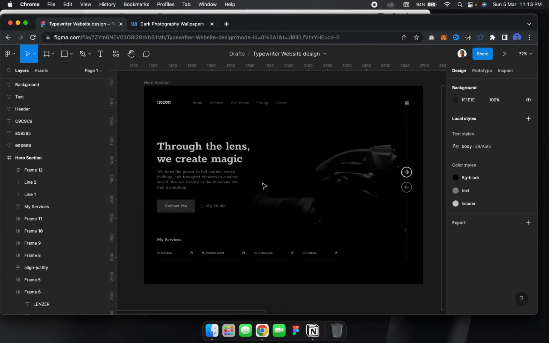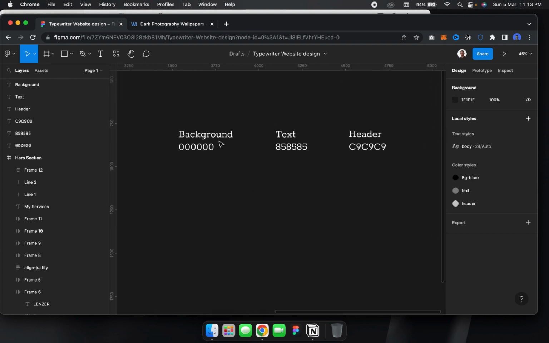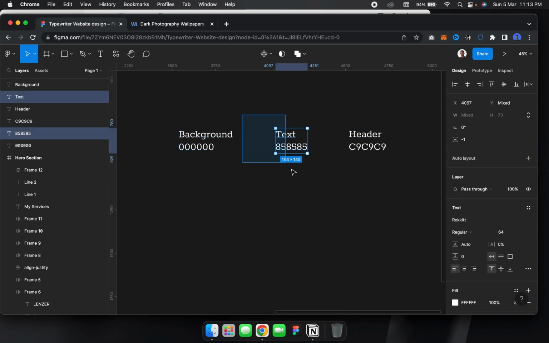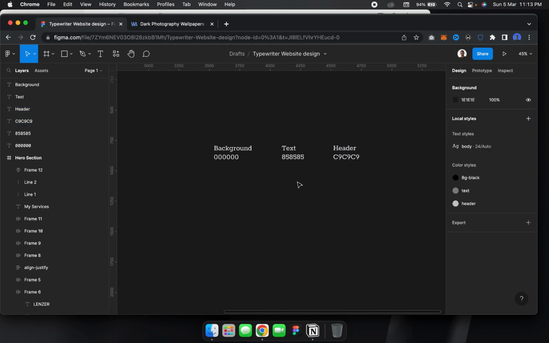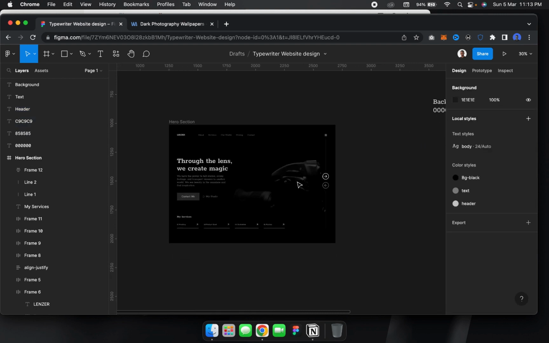The color codes are written here on the screen. This is the one for the background, this is the one for the text, and this is the one for the header. We're going to be using all of these in designing this. All right, so let's get started.